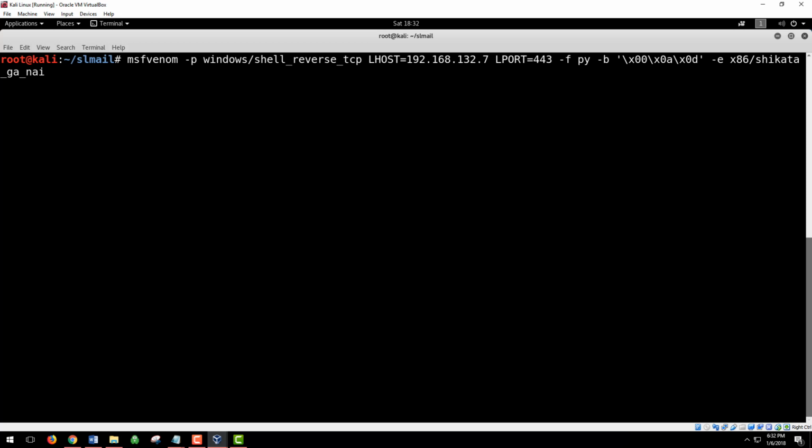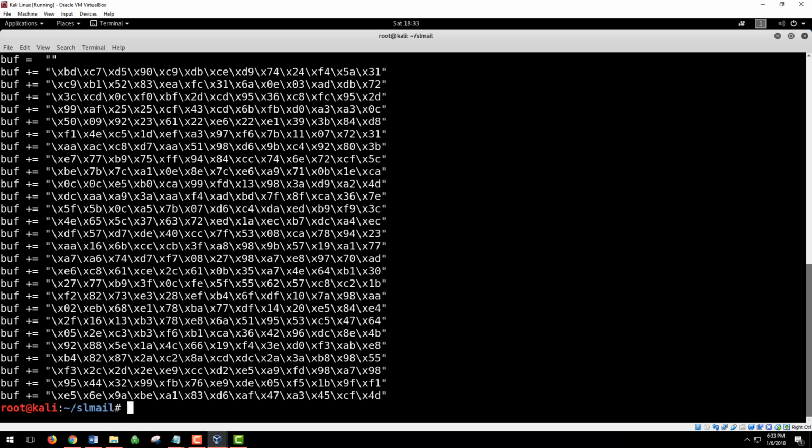Alright, so let's briefly go over what this does. This command creates a non-staged Windows reverse shell payload with a local host of 192.168.132.7, which is the Kali Linux host, file output type of Python, ignoring the bad characters we discovered, including 00, which is always going to be a bad character, and the encoder of Shikata. This will default to 32-bit. Go ahead and copy this.